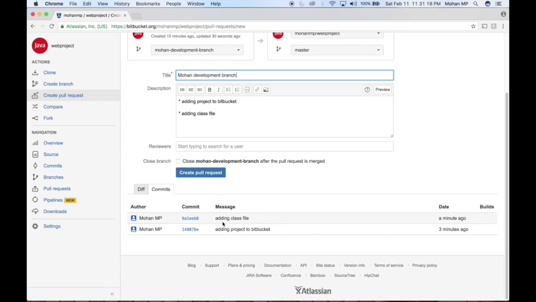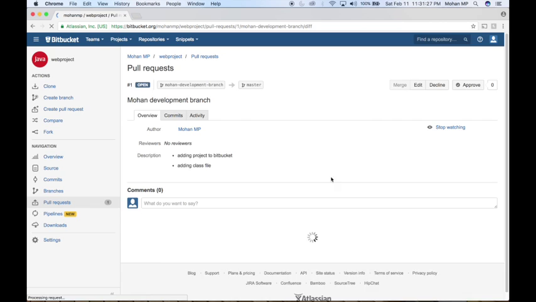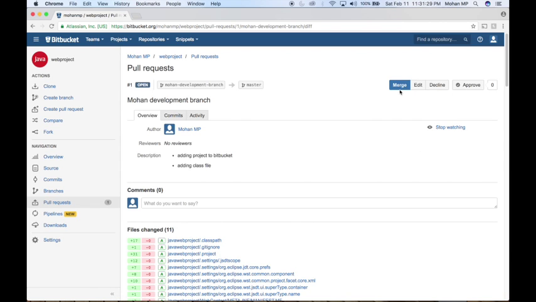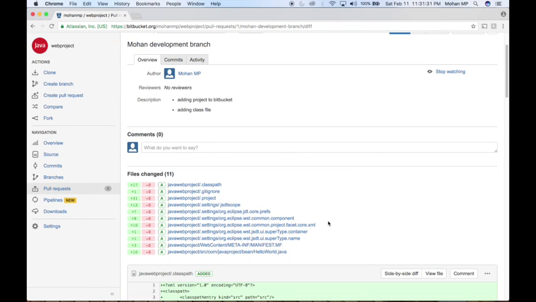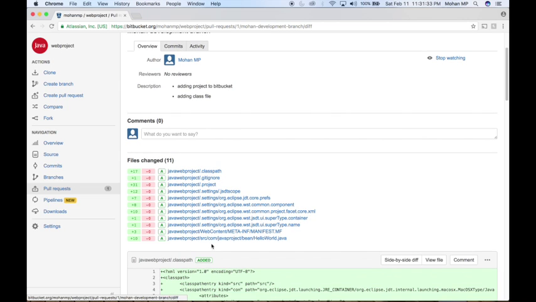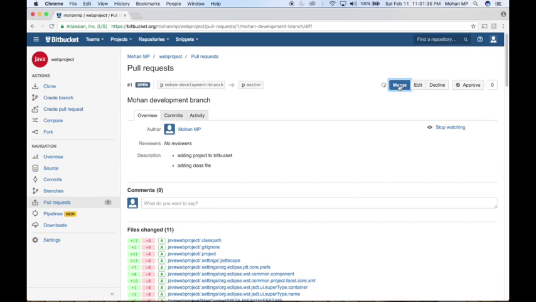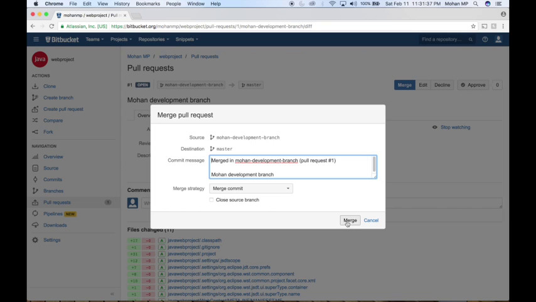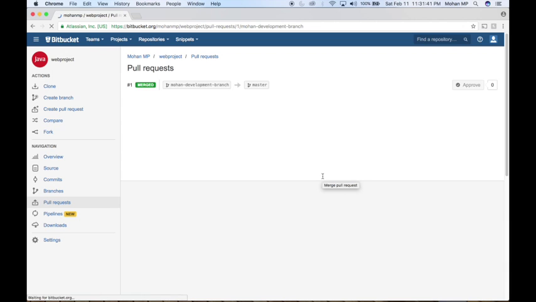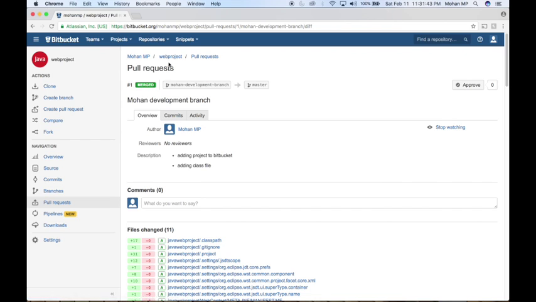So we see the commits we just made and then create pull request. This will ask you to merge. It has all the changes we just made, all the files we added, and click on merge. Once this is completed successfully, we are going to see the project structure master branch.